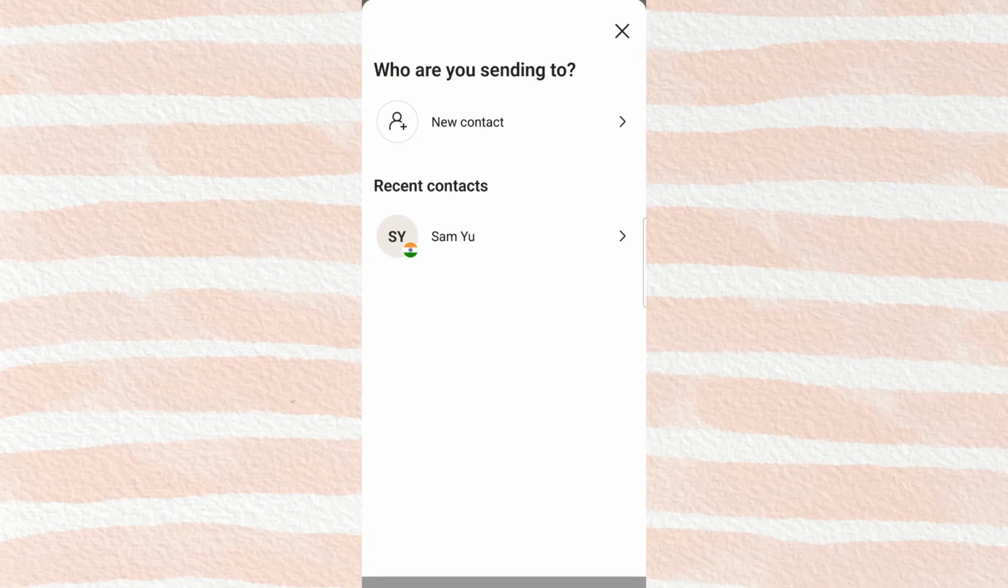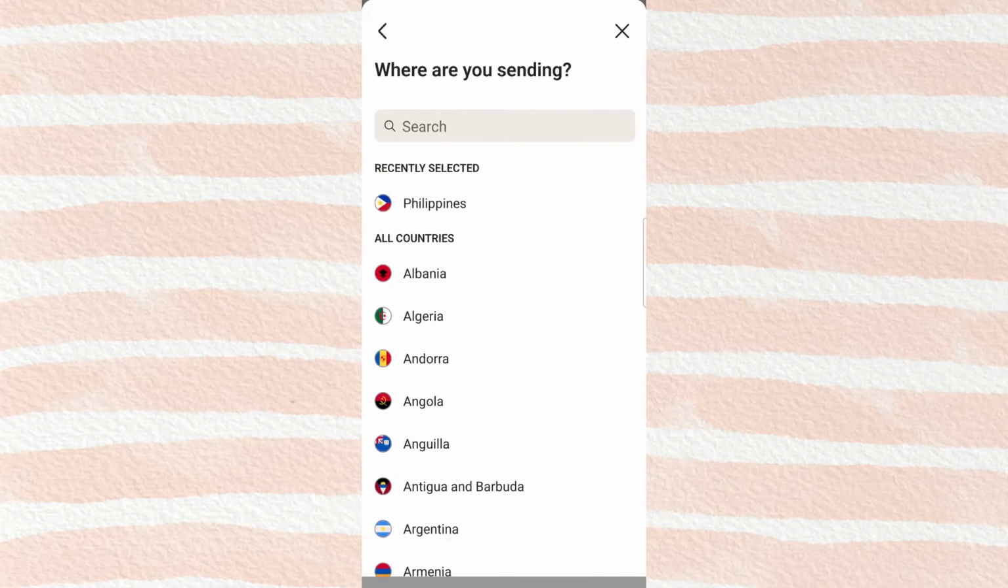If the recipient has not been saved yet, click New Contact and then select their country. After that, you'll be taken to the section where you enter the recipient's details. Make sure everything is entered carefully and accurately, because even small mistakes can delay the transfer or cause issues with delivery. Once the recipient information is in place, enter the amount you want to send.